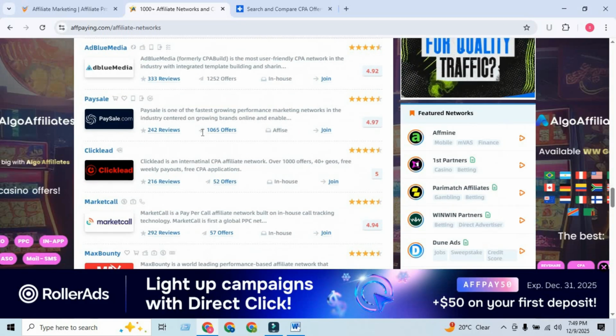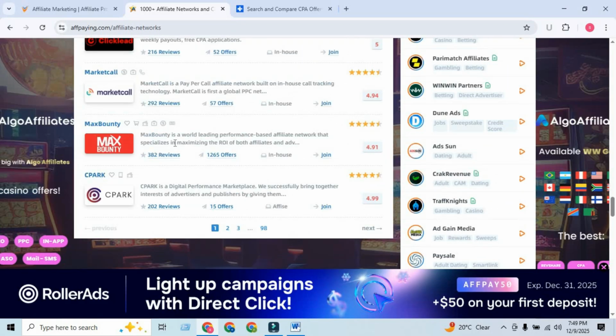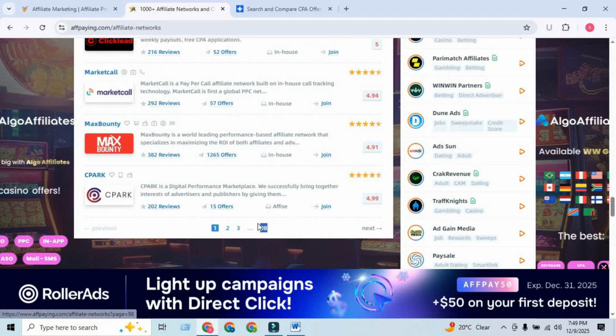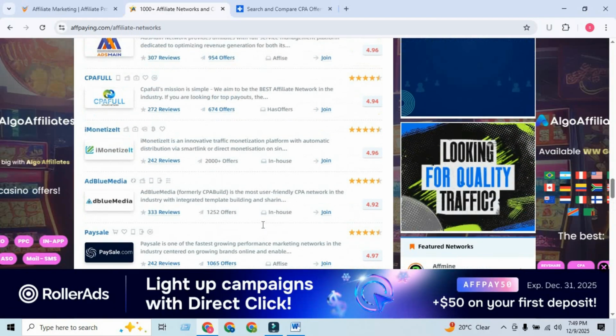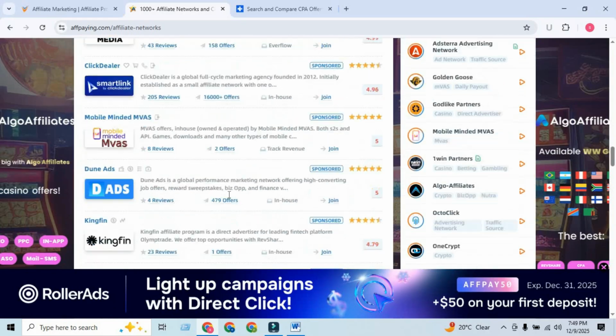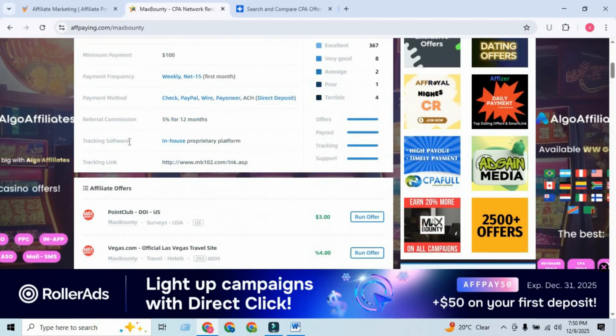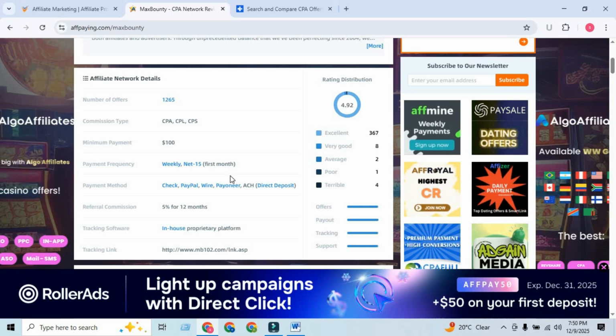Here's something important to notice. On this page, there are 40 marketplaces shown, and there are 98 pages in total. So just imagine how many networks you can find here. I hope you understand this. Now let's click on Max Bounty. Here you can see a lot of information about Max Bounty.